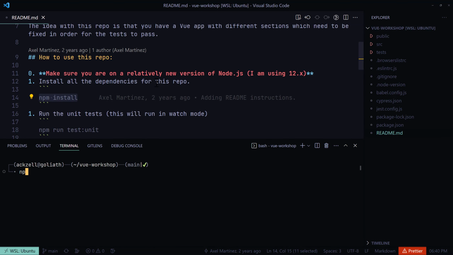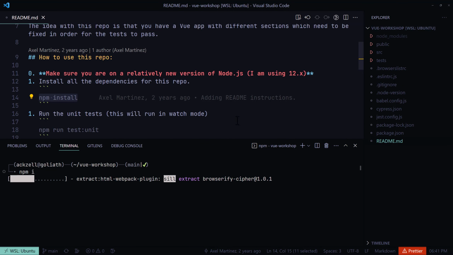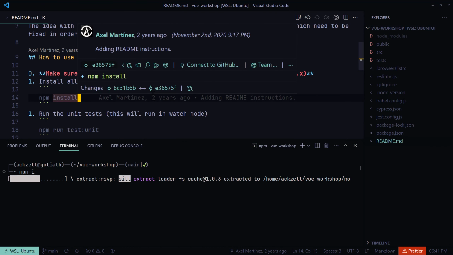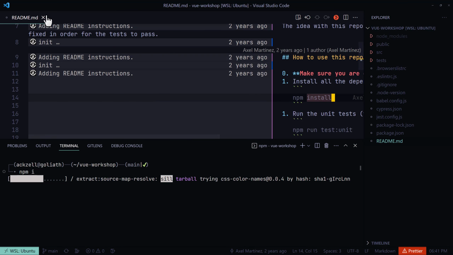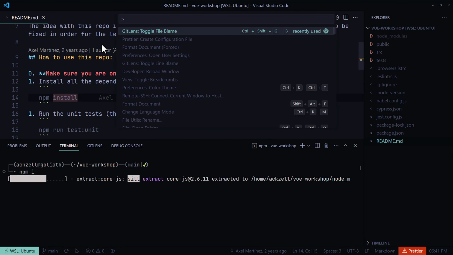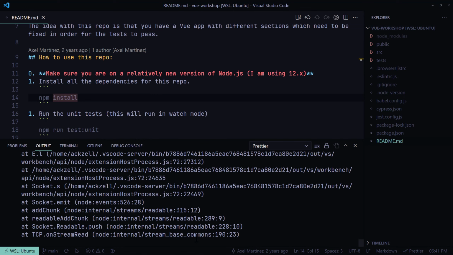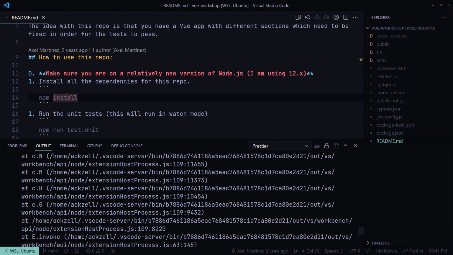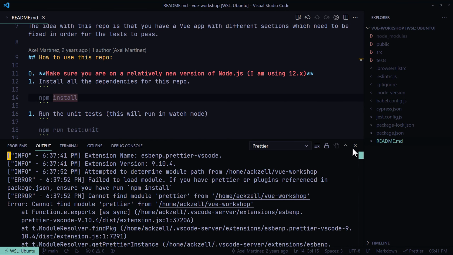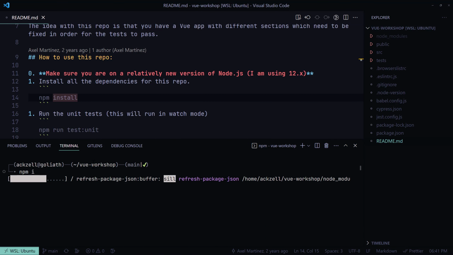Let's do that right now. In the meantime, I'm going to remove these blame thingies here. There you go, so we don't get distracted by that. And let's see what Prettier is saying here. Cannot find module Prettier. Yeah, that's just because we're still installing stuff here. So there you go. It is available now.